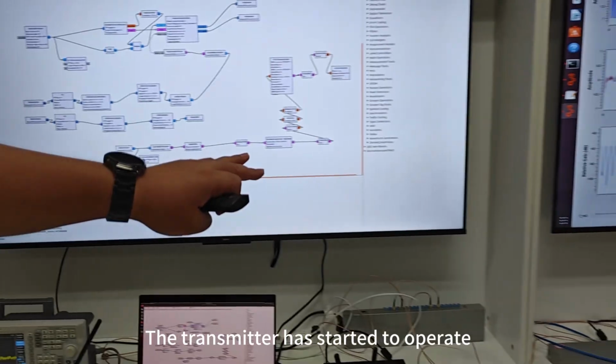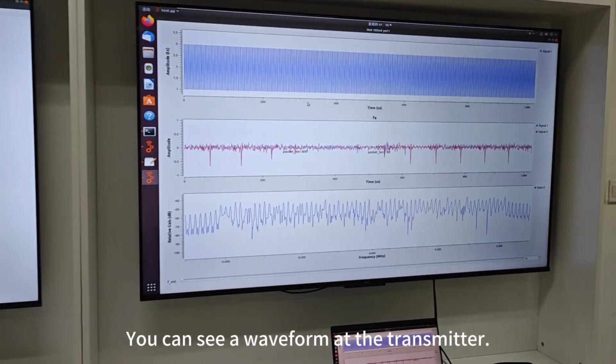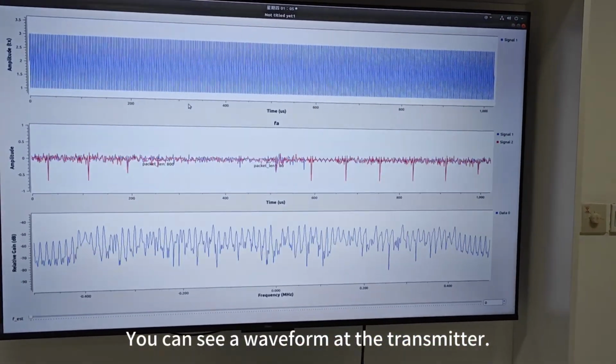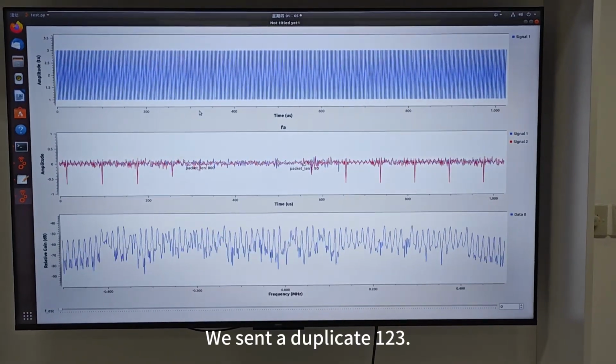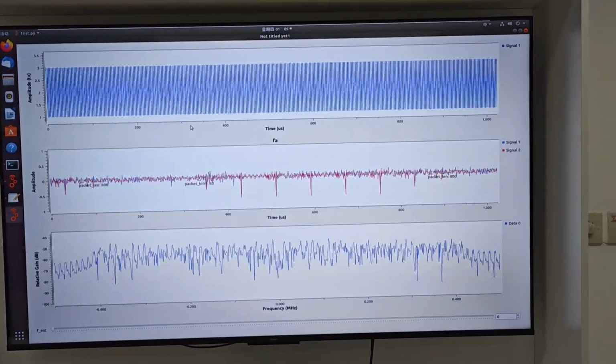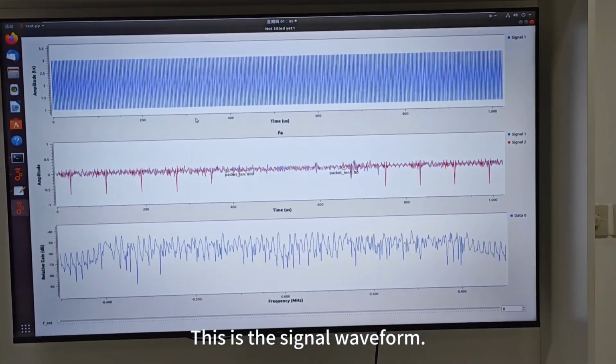The transmitter has started to operate. You can see a waveform at the transmitter. We sent a repeated 123. This is the signal waveform.